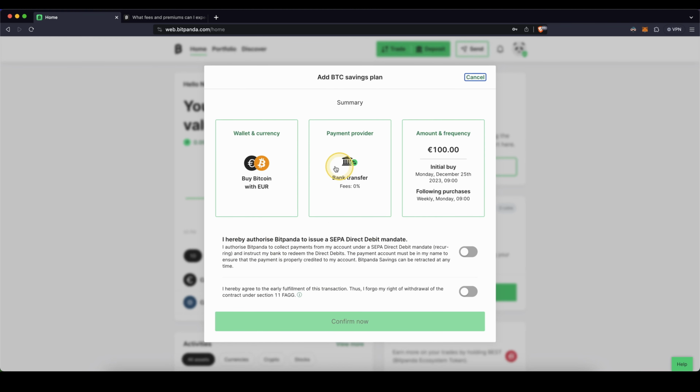You will get an overview of all the important information. We are going to buy Bitcoin with a bank transfer without any fees for 100 euros. This will be the first purchase time and we are going to do it weekly, always on Mondays at 9 o'clock. All right, once we are fine with that, we have to agree to this right here.